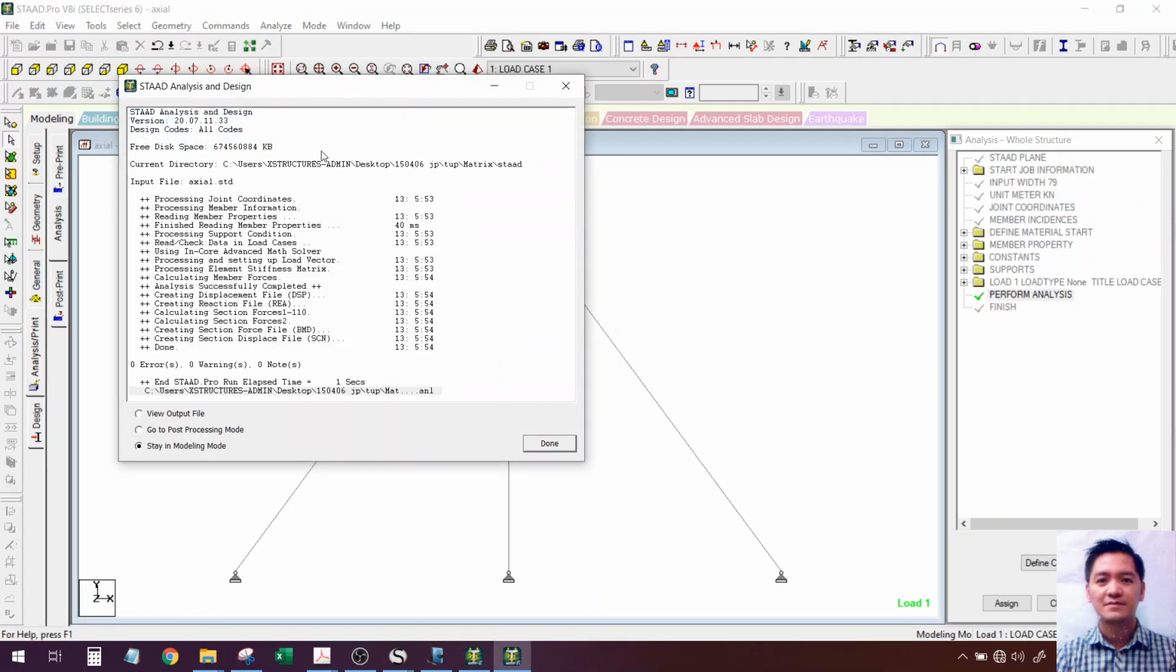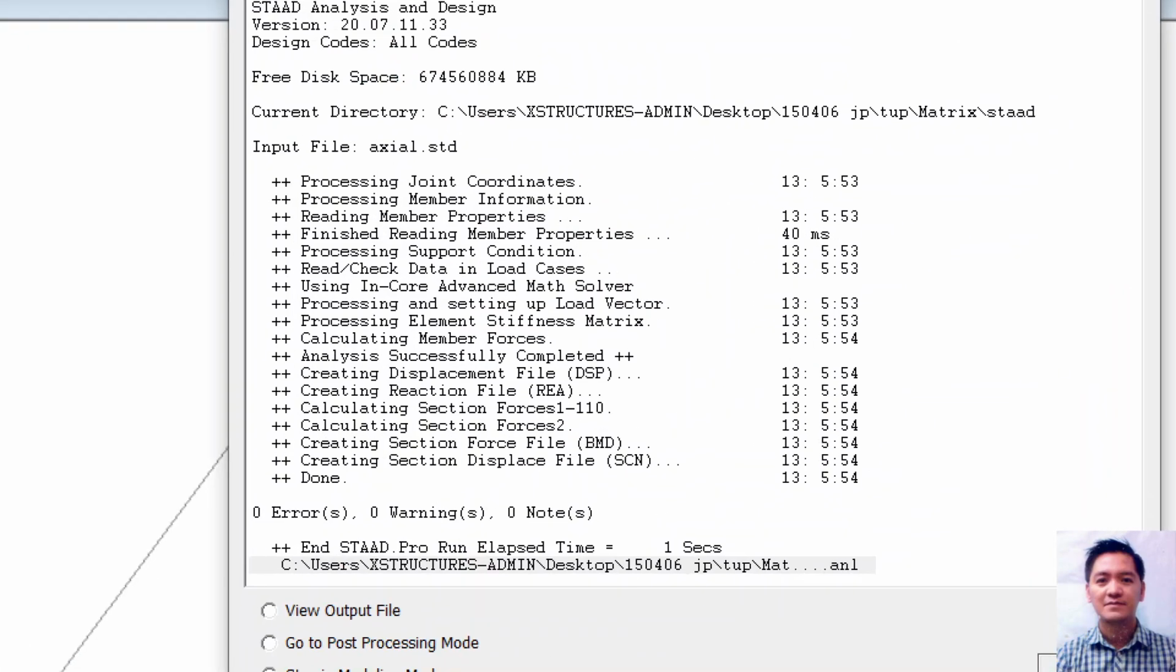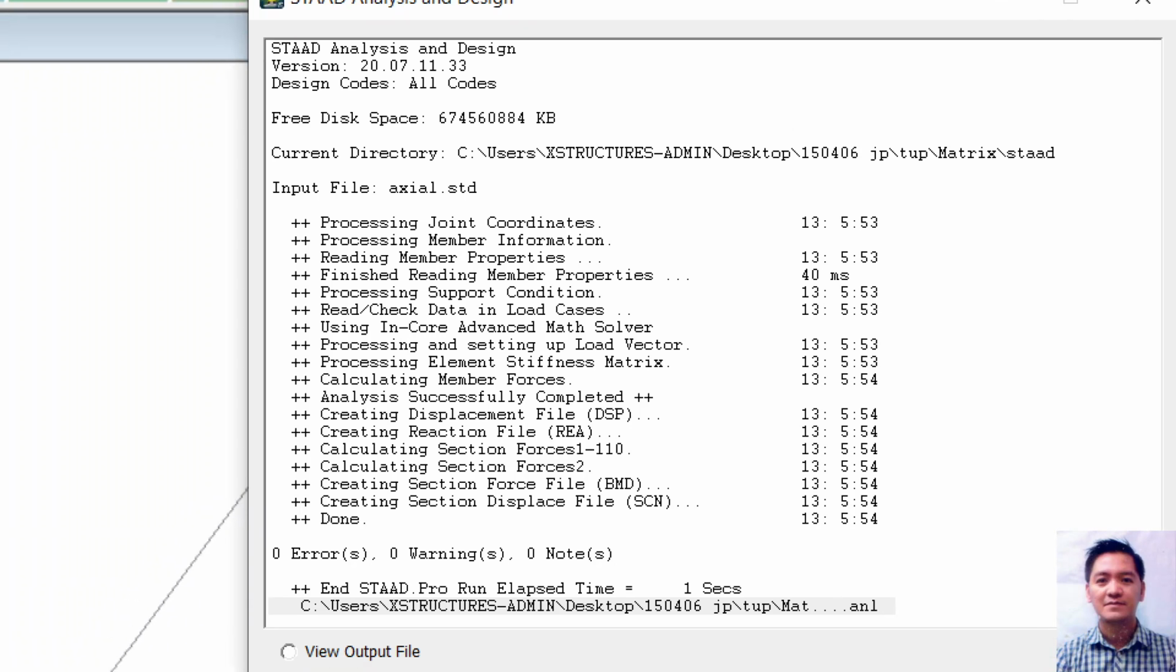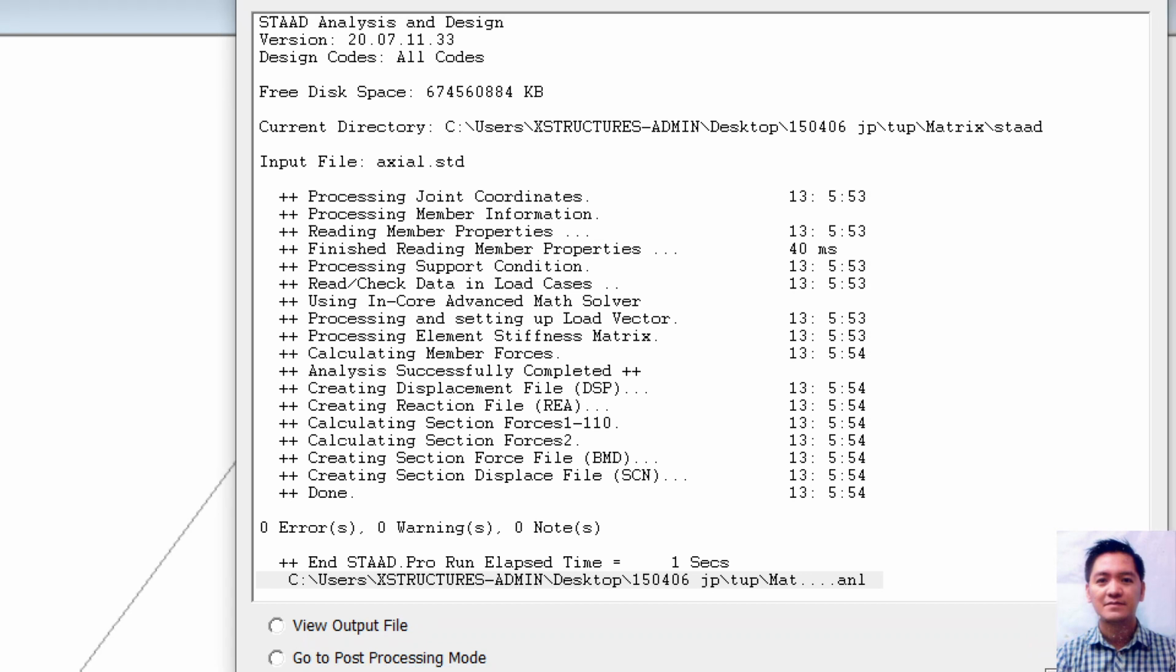I want you to take note doon sa run analysis ni STAAD. Tingnan natin, no? Processing joint coordinates, processing member information, reading member properties, calculating. Processing and setting up load vector. See? So, kinumpit din niya yung P vector natin, no? Doon sa formula natin ng P equals SD. Processing element stiffness matrix. See? Kinukuha din niya yung stiffness matrix of each element. Okay?